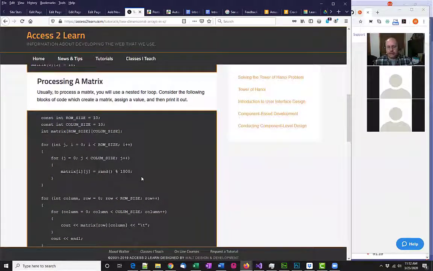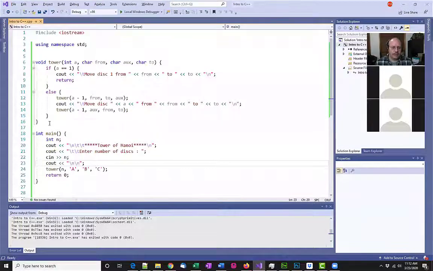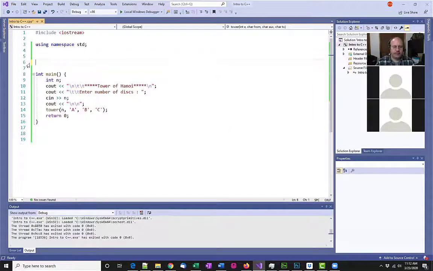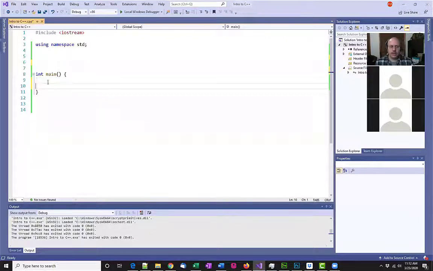So the way we're going to generally process this is through nested loops. So let's take a look at what that's going to look like real quick. Come over here. Okay, so I'm just going to create, just for simplicity's sake, a matrix of integers. I'm going to say int matrix, and I'm going to come back and specify my size in just a minute.